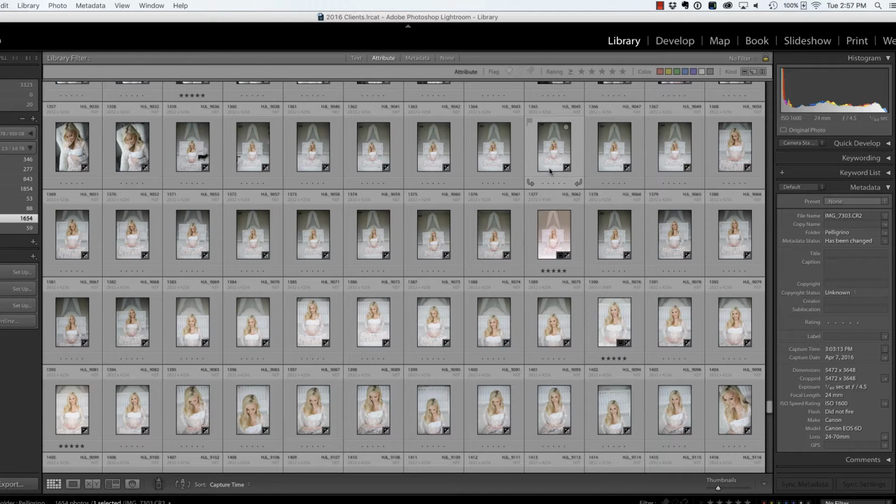In this Q&A video, we are going to look at capture times inside of Lightroom.